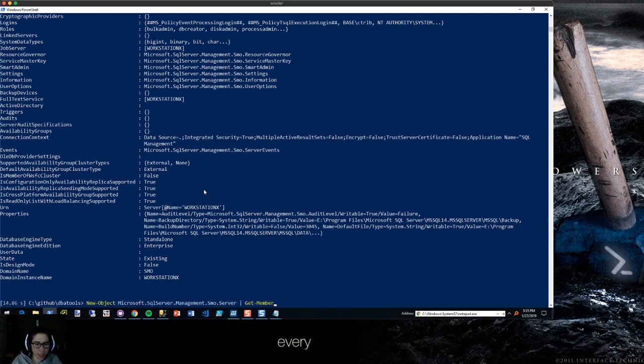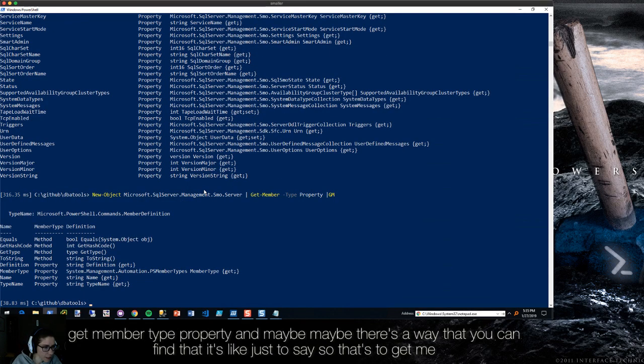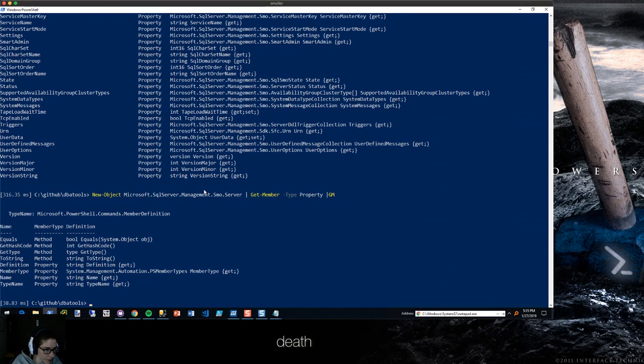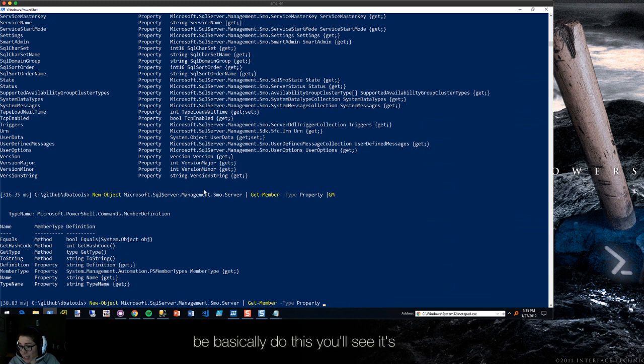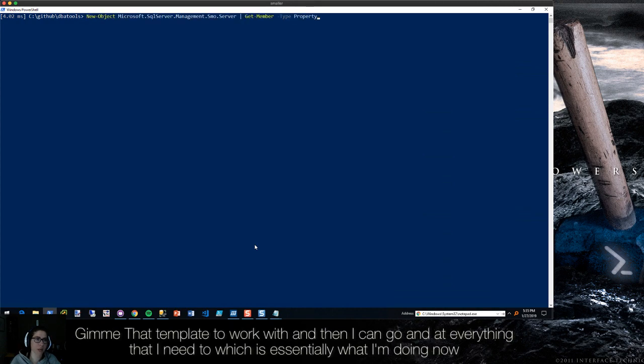And if we do get member type property, and maybe there's a way that you could find that it's just a setter. So let's do get member of that. Let's see. Definition, member type name. I wouldn't even know how to find out if it's a setter or a getter. But you basically do this. You see, a class explorer, but it's a class, derive a new command from this class. And then just give me that template to work with, and then I can go and add everything that I need to, which is essentially what I'm doing now, but it's a very manual process.